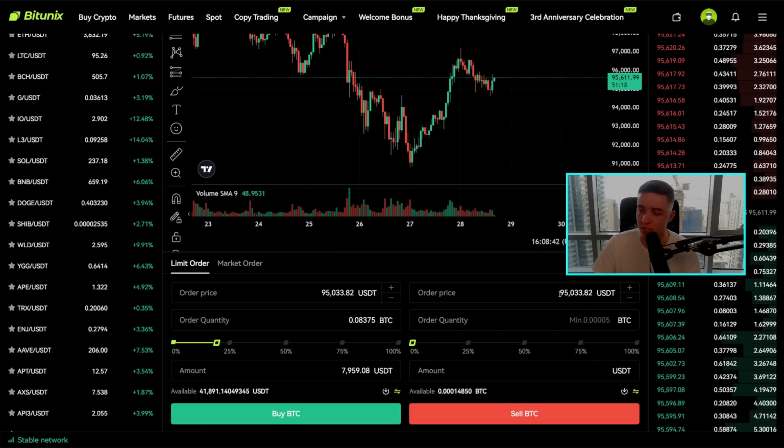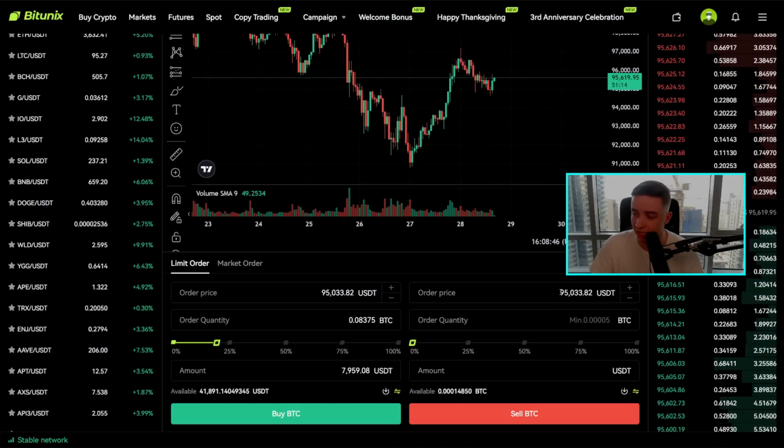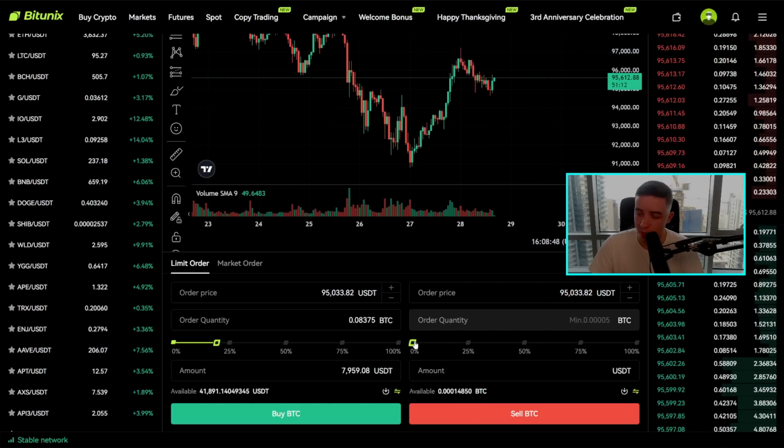I select the price that I want to sell at, so I can put in a price above the current price of Bitcoin right here as the order price, and then how much Bitcoin I want to sell, for example, and how much USDT that will get me. And then I simply click the sell button, and that will place that order at that order price. So then if the price of Bitcoin gets to that price, it'll sell that much Bitcoin at that price.